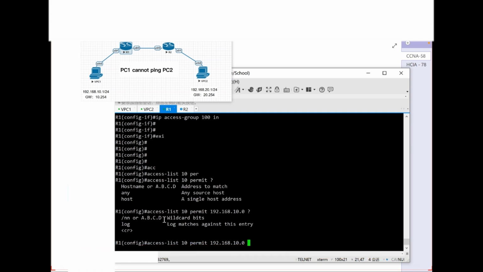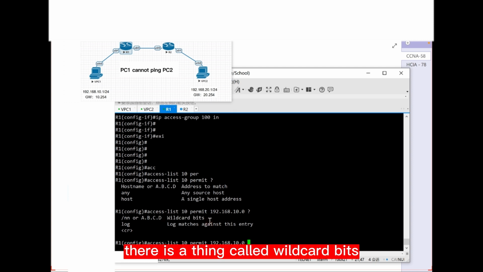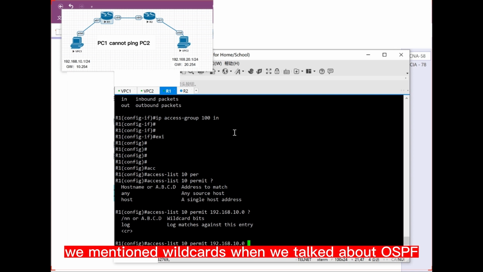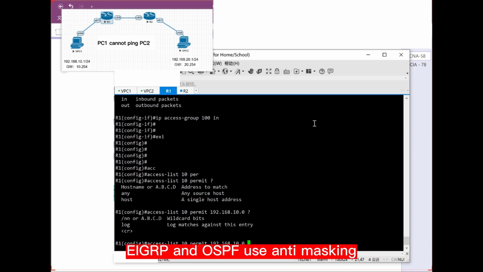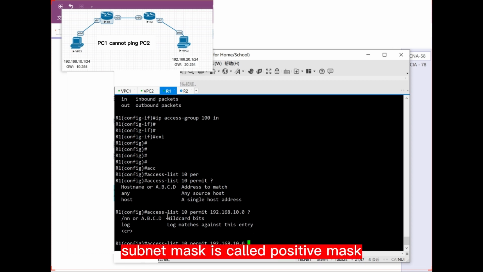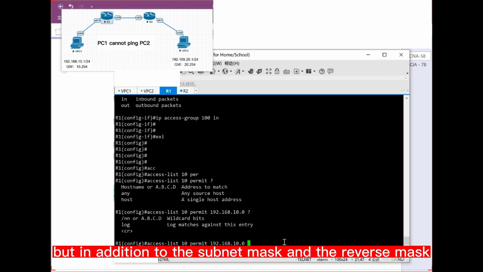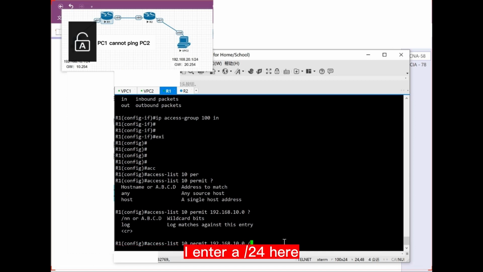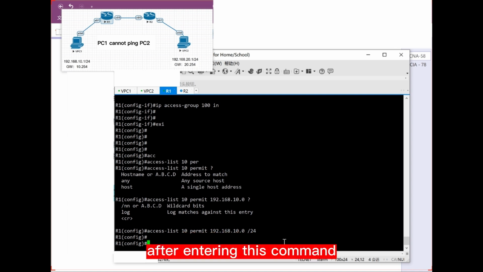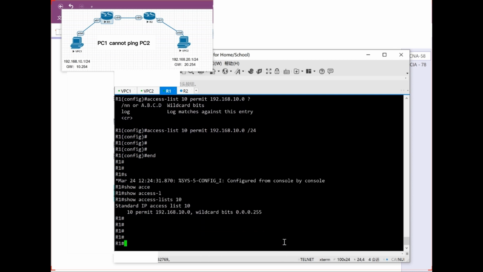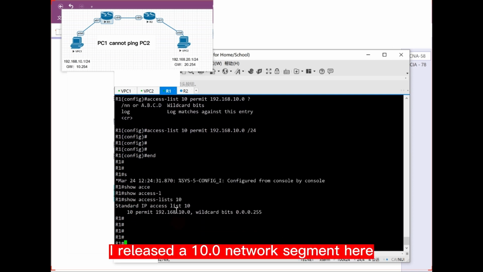You will find there is a thing called wildcard bits. This is a wildcard. We mentioned wildcards when we talked about OSPF. EIGRP and OSPF use anti-masking. Subnet mask is called positive mask. But in addition to the subnet mask and the reverse mask, when we make the announcement, we also have a close one called wildcard. I enter a /24 here. After entering this command, show access-list 10, you will find I released a 10.0 network segment here.